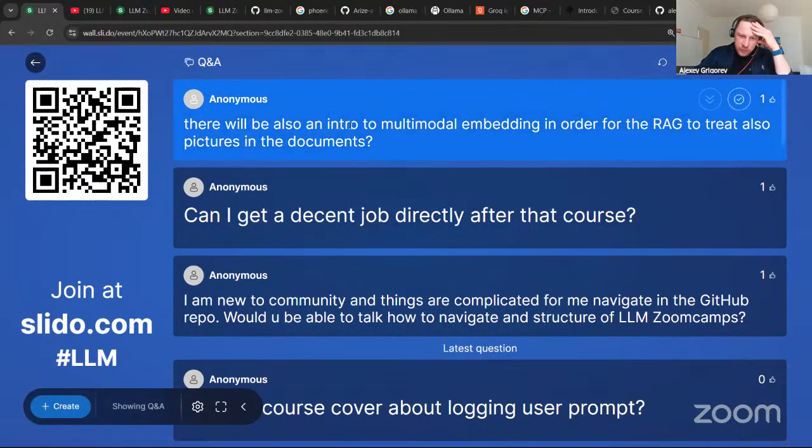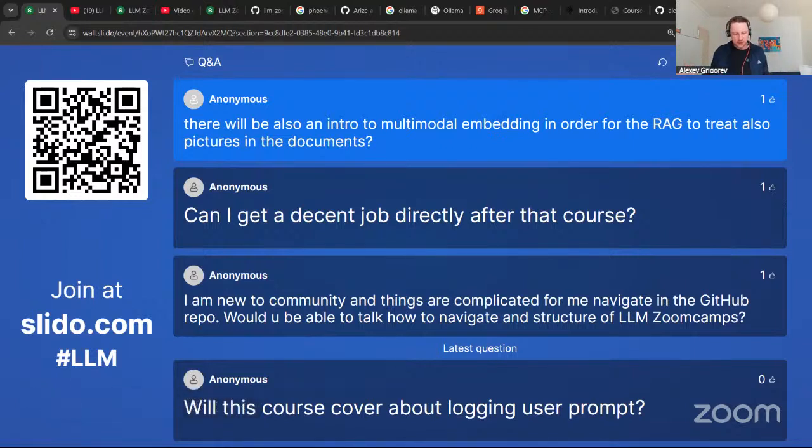There will also be an intro to multi-modal embedding in order for the RAG to treat also pictures. No, there could be many other things, right? The list of topics we can potentially include is limitless. We cannot include everything. When we were coming up with the syllabus, we needed to focus on the most important things, such that this gives you enough background so you can start adding on top of this background later.